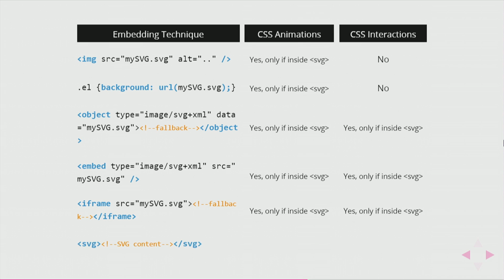And last but not least, an SVG embedded inline in an HTML document. This has a lot of advantages, but there is no default way to provide fallback like there is with the other techniques. However, CSS animations and interactions will work even if they are specified outside the SVG. This is one of the main advantages of inline SVG.